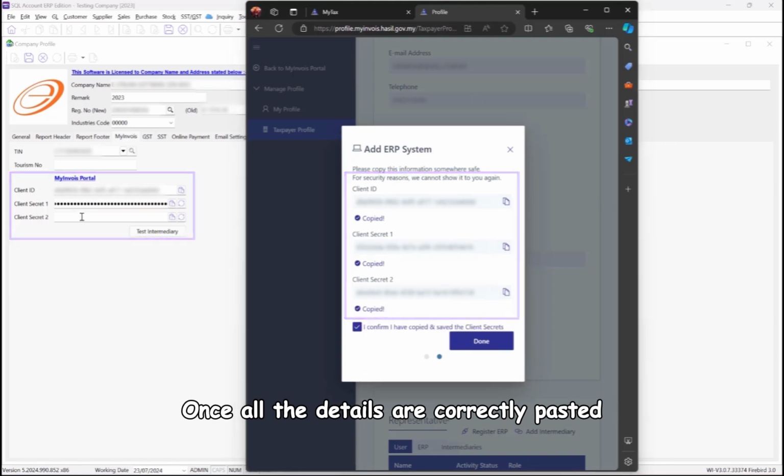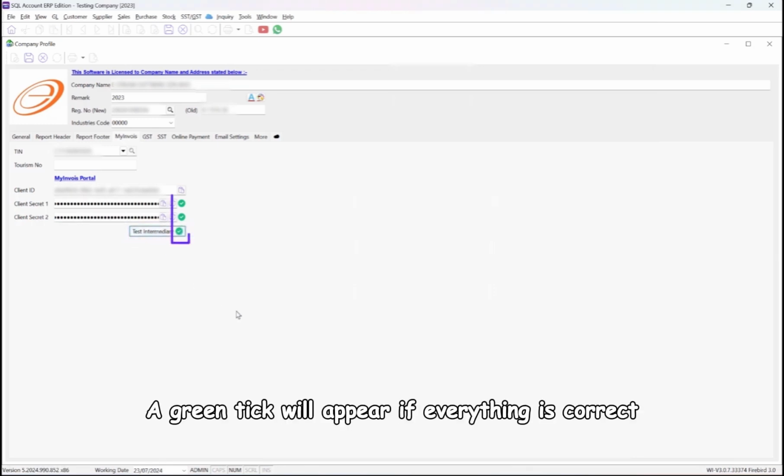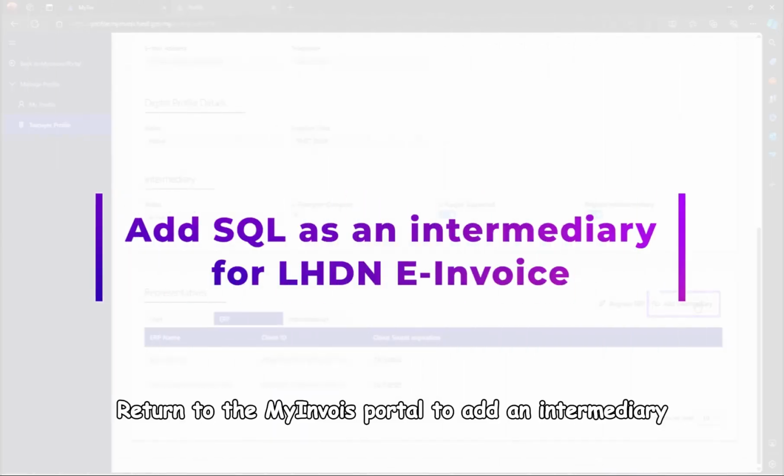Once all the details are correctly pasted, click on Test Intermediary. A green tick will appear if everything is correct. Then, proceed to save. Step 4. Return to the MyInvoice portal to add an intermediary.